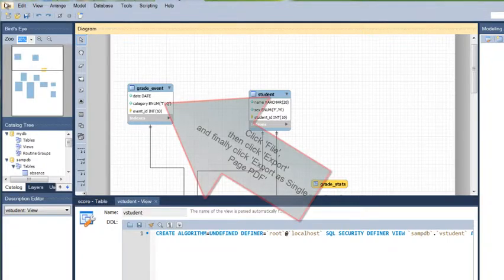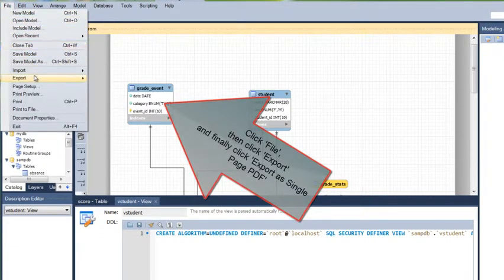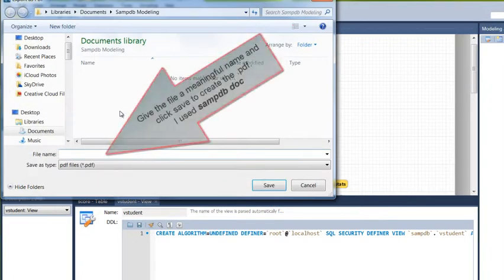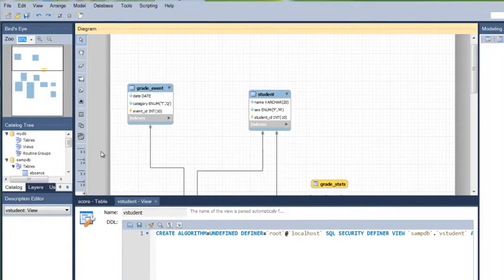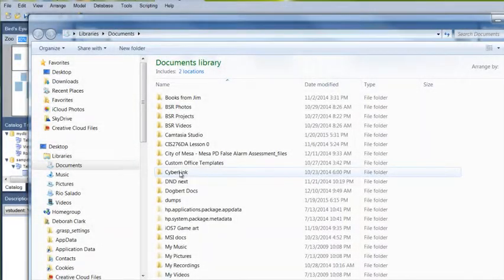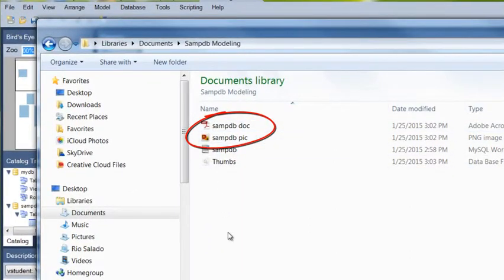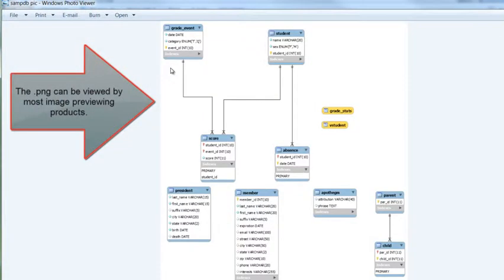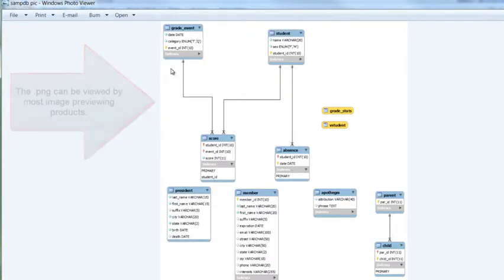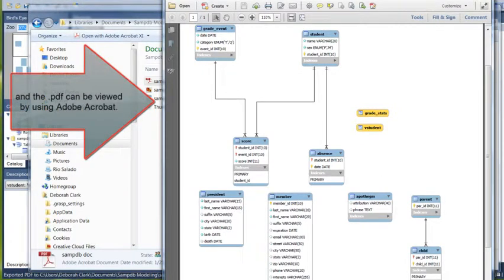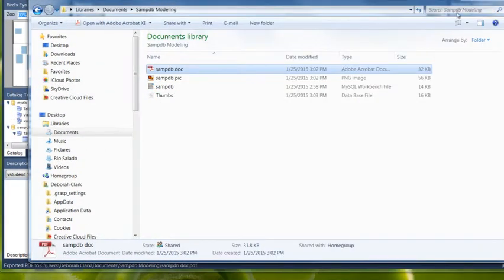Additionally, you may want to export a single-page PDF. Again, click the File menu button, then Export, and export as a single-page PDF. If you go to Windows Explorer, it will be showing up as an Adobe Acrobat file, and it can be opened by Adobe Acrobat Reader by double-clicking it. And there it is. Both of these files we saved are standard formats that most people can open and use. Here's the .png file that can be opened with a Windows image viewer. And then here is the .pdf file that can be opened with Adobe Acrobat.